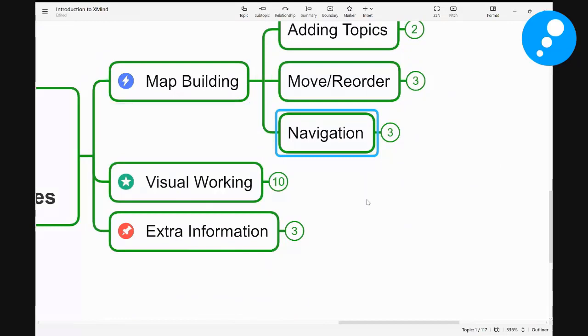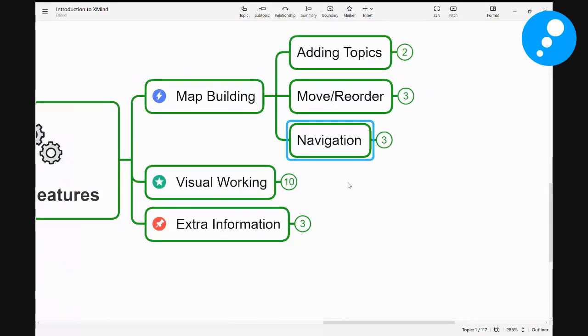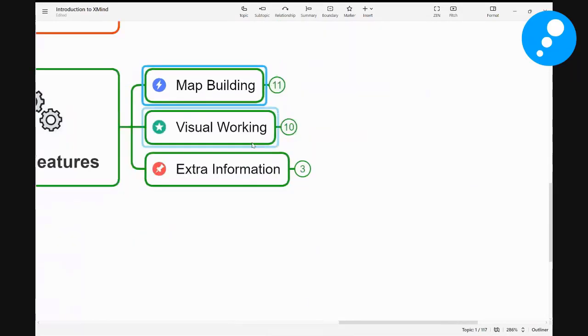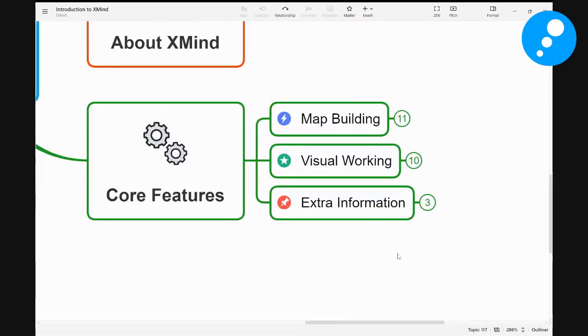So after we've built some basic mind map structure, what we might want to start doing is making our mind maps a little bit more visual. Now, people always talk about mind mapping as a visual technique. I actually like to think of it more as a spatial technique, and that's really all about this section up here, map building. It's about seeing where information relates to each other in terms of how it's spatially organized.